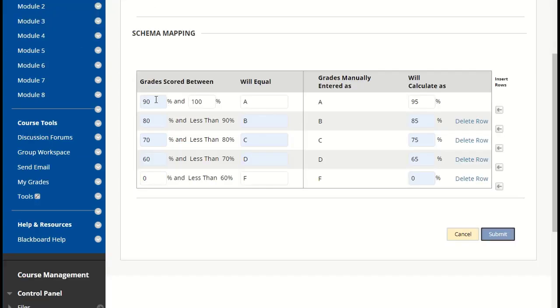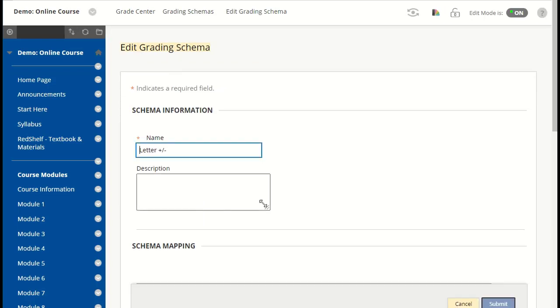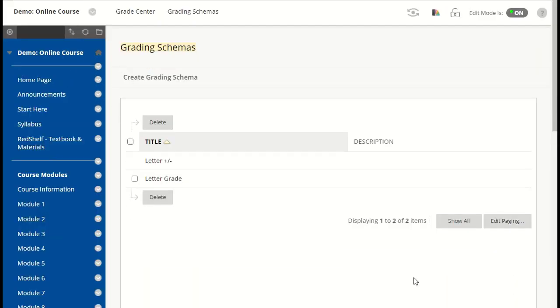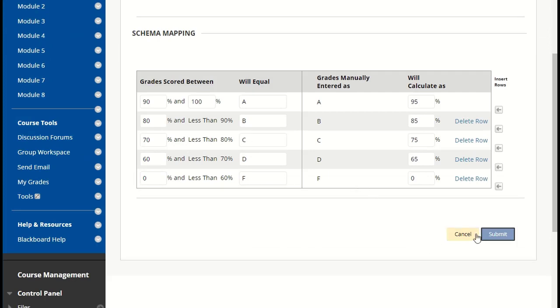And then define the scores. So right now I have A, B, C, D, F, and I've given it my scores. Once I'm done, I'm going to hit submit. And you'll see I have two grading schemas. One is the plus minus one, and the other is just a flat out A, B, C, D grading schema.